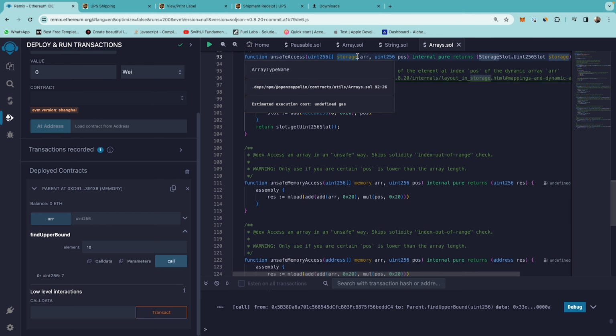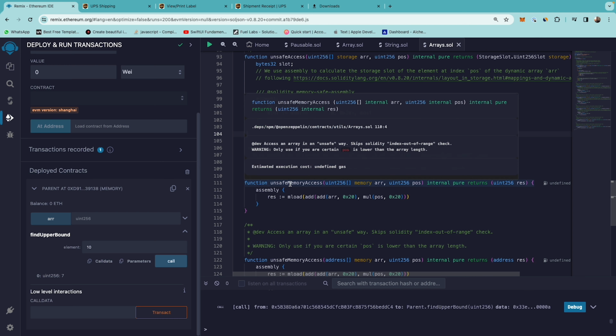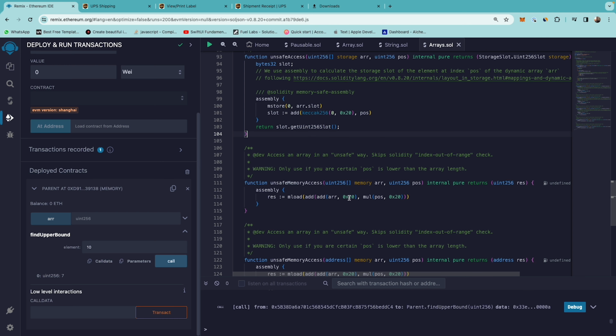This one uses storage. It first calculates the storage slot, so where the storage slot will be available, and gets the value at that particular slot. In case of unsafeMemoryAccess, the array is loaded into memory and the value at that particular position is taken directly without putting it in storage. So let's see how these things work.